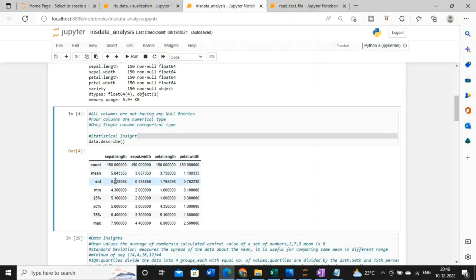Then the mean of those data. Under this column, what is the mean of the data? Mean of the data means add all the data and divide by 150. So basically it will show some data statistics. What is the mean value? What is the maximum value? What is the standard deviation we have? This kind of statistics we can show using the describe function.